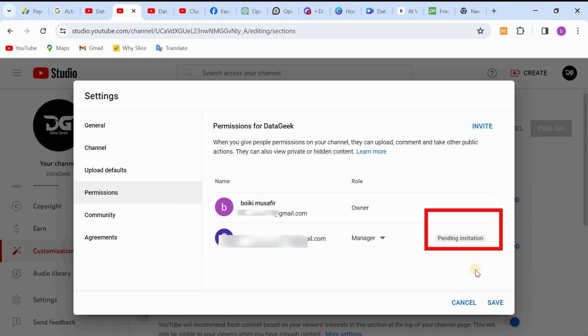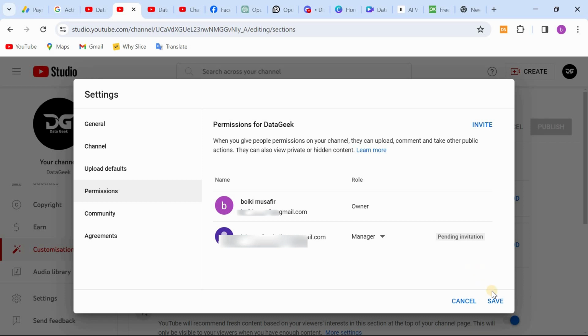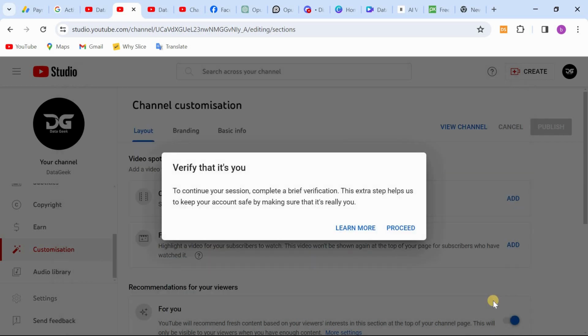Now, you'll notice a pending invitation, awaiting acceptance. The invitee will receive an email notification. Click on Save to confirm. Following this, we need to verify the process. Click on Proceed, which will redirect you to your Google account.